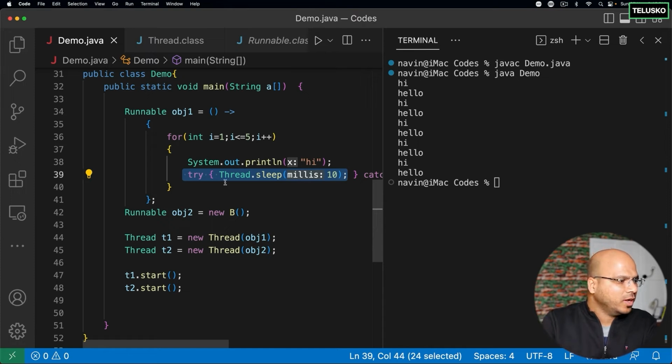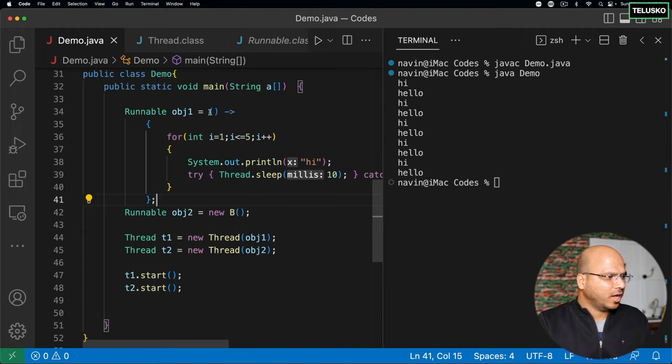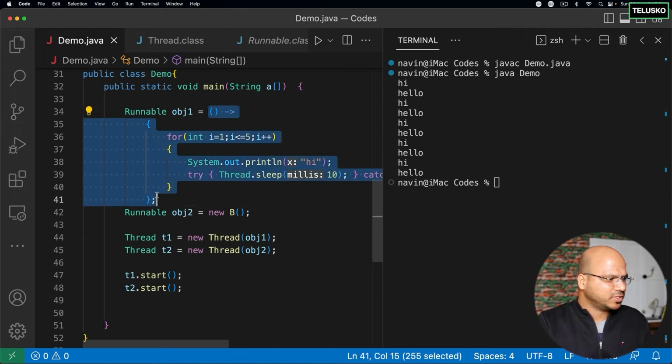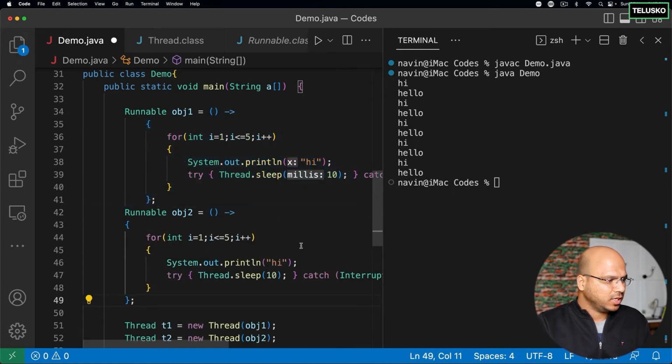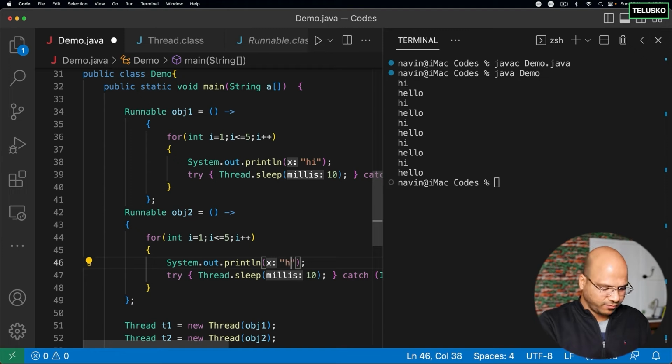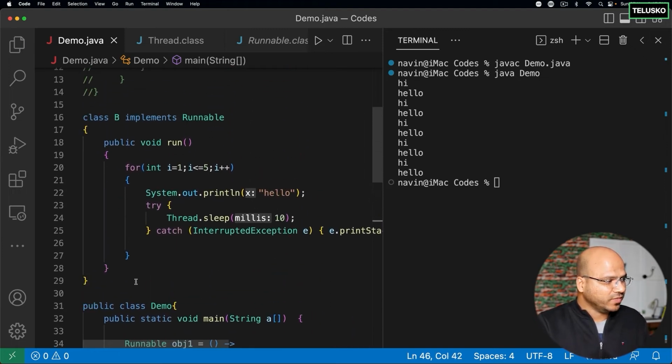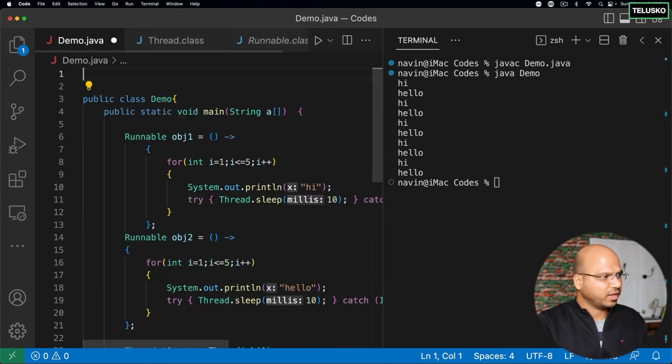And now, can we just do it for the second object as well? Of course, I can. I can just copy this code, and the only thing we need to change is the hello part, right? So from hi, we have to make this hello. That's the only change I have to make. And I don't even need these two classes now. I can remove them. And see, the number of lines we have reduced.